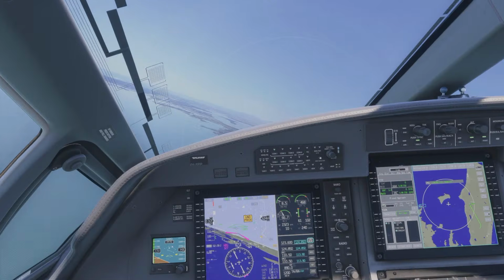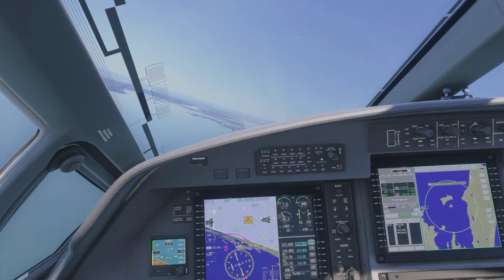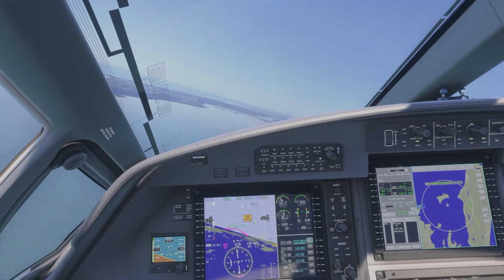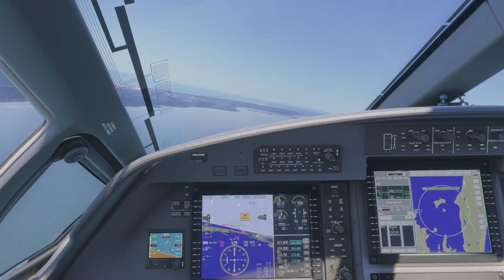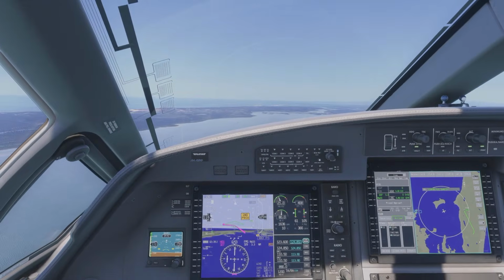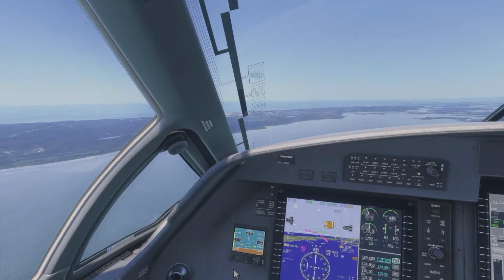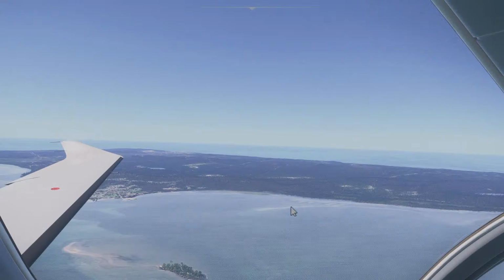I'll put 15 degrees of flaps in. So now we're going downwind. As you can see, the magenta autopilot line is now facing directly behind us. So now we're on downwind. So if we look to our left, we can see our runway right here.